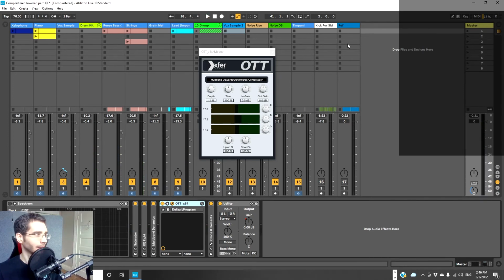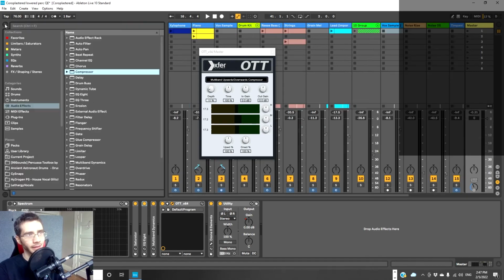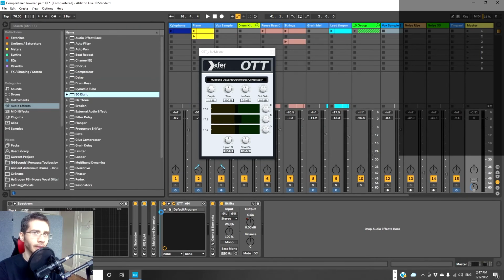So this room isn't even calibrated yet. I can hear a very distinct difference still. So I find this to be a very robust creative tool. I will say that I don't always reach for it on the master.